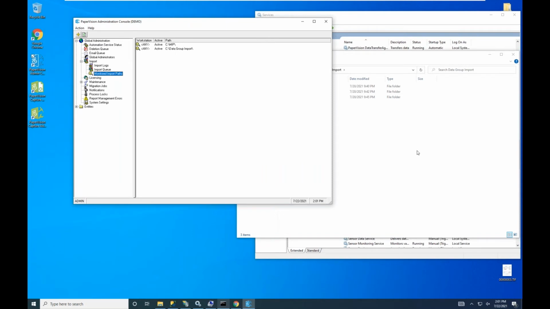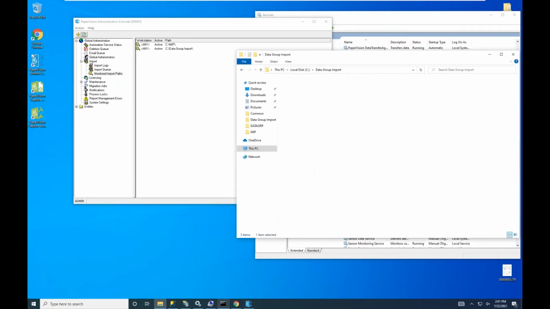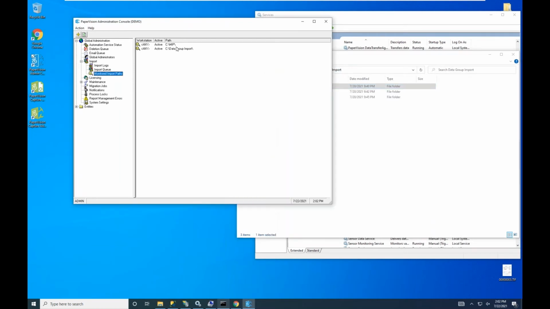All right. And we will go ahead and check my data group. This is an XML data group, so I just want to make sure it has that data group.submit file. It does, so that shouldn't be an issue either. And we went ahead and added it. Now we already know the monitor import path is running, so all we need to wait for really is that success message in the import logs.